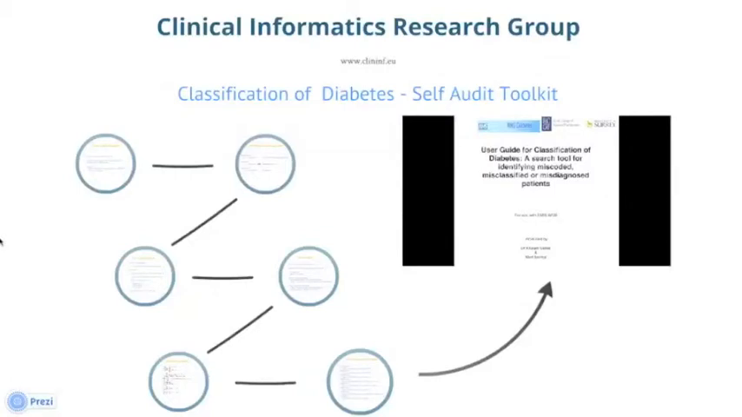This video is a step-by-step guide for the use of the Classification of Diabetes Self-Audit Toolkit. Before proceeding to the video on how to run the audit, some background information is provided.